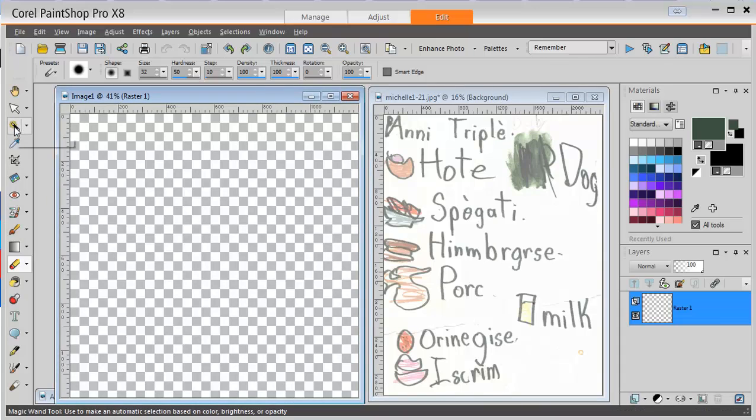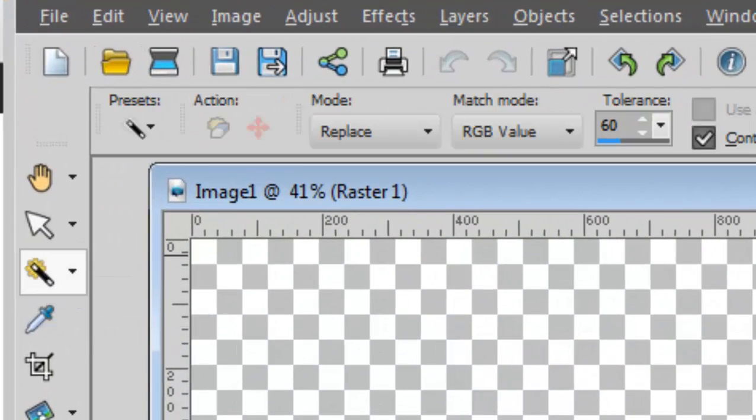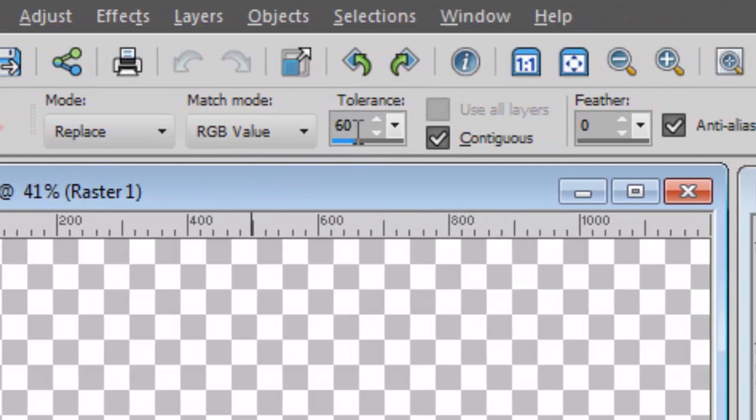So the first part, I'm going to be using the magic wand, and since everything is pretty much the same color, I can use the RGB value, and I want to have a good tolerance because of some fading around, but it will depend on the actual piece that you have. And you want to have the contiguous checked and the anti-alias checked also.